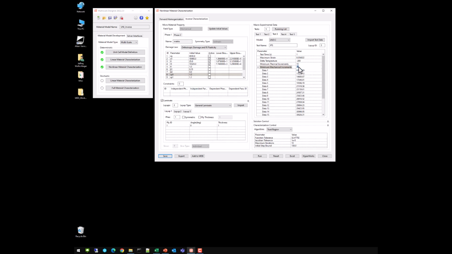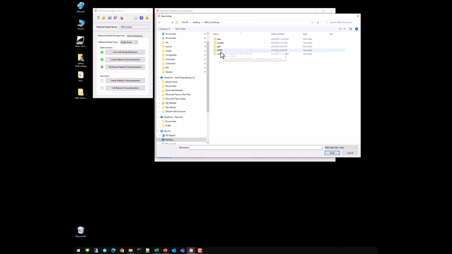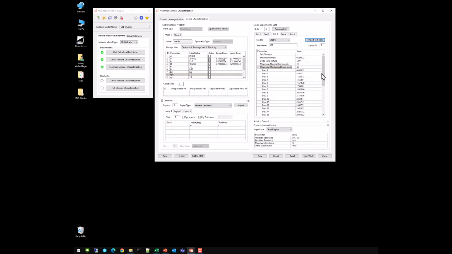If I asked for 30 data points instead of 20, you can ask for as many as you want, and I import the test data again, it will just interpolate to 30 data points now instead of 20. So now I get 30 data points in there. However many data points you want, go ahead and put that number in there. It also figures out the maximum strain from the test data, and everything else can remain as is.